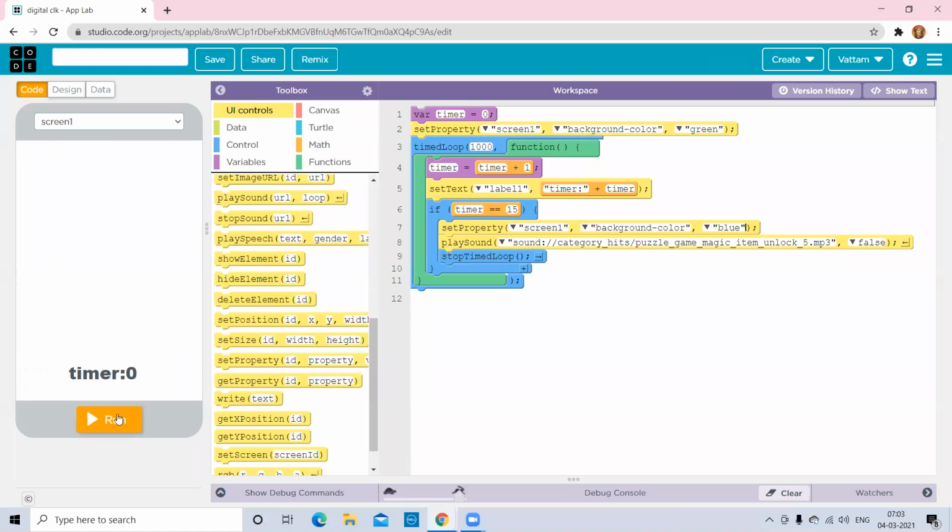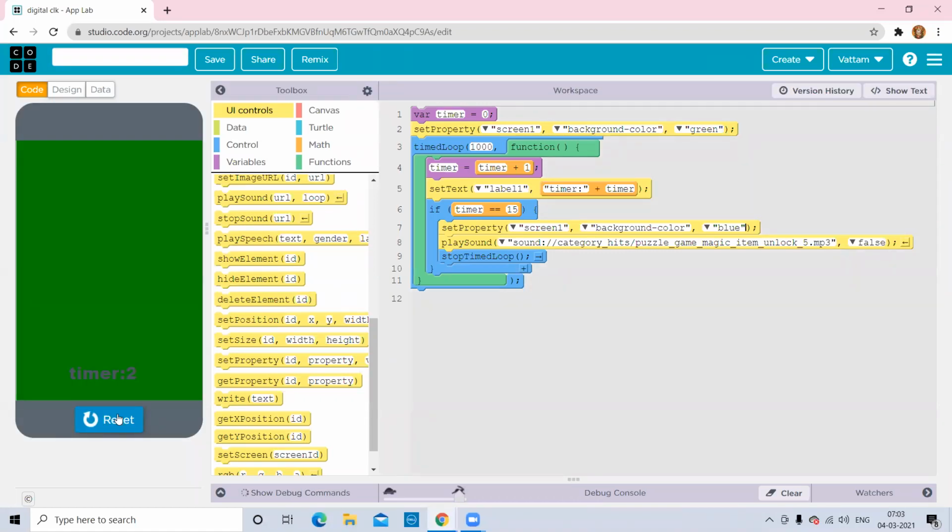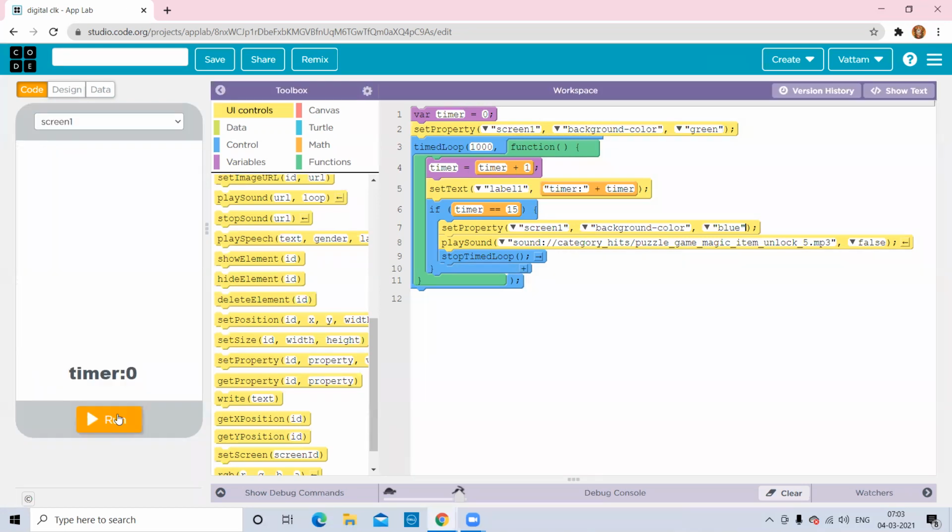Now let's run and see. I'm clicking on run. I've got green, so now we have started. When it reaches 15 seconds, my background color should change to blue and it should give some sound. Right, I've got some sound and the background color of blue. So in this way, you can design a stopwatch or digital clock. You can use backgrounds which you can download from Google and upload here, or you can choose some other colors to make it beautiful. Or you can add other features for each condition, giving backgrounds and sounds. So this is the program we did.